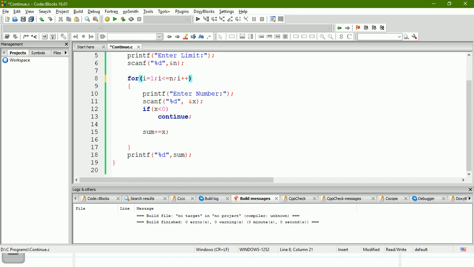Then we are prompting the user to enter the number, and we collect it in variable x. And if it is negative, then what are we saying? We are saying continue. So continue means what? It will go again to the beginning of your loop. Where does it go? It goes to the beginning of the loop.